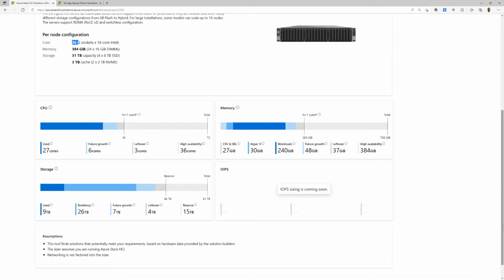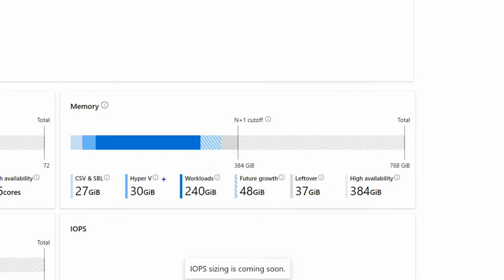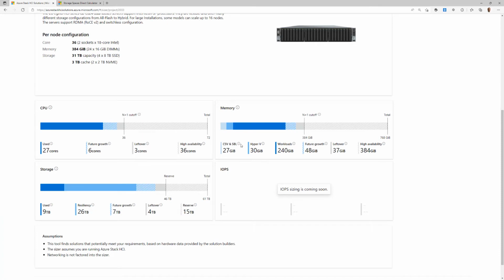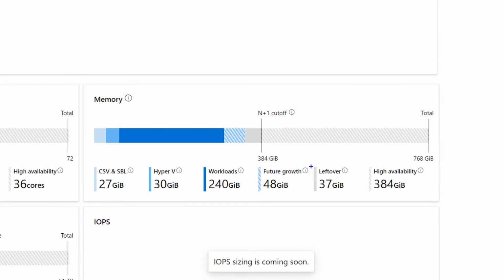Let's have a look at the memory. The memory was planned with CSV and SBL. You can always get information here, the in-memory cache and the SBL cache. We have for Hyper-V 30 gigabytes, and we have for the workload 240 gigabytes. For the future growth, we have 48 gigabytes. We have 37 gigabytes left over.